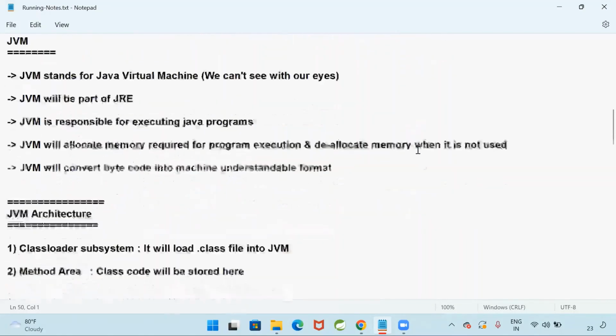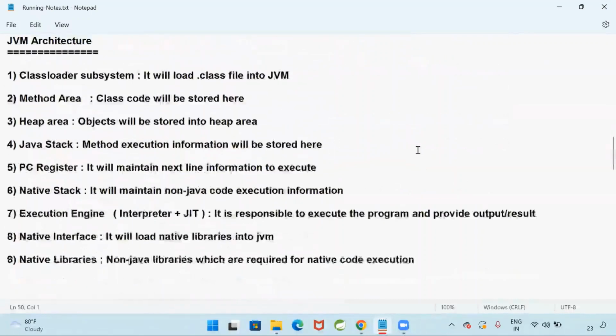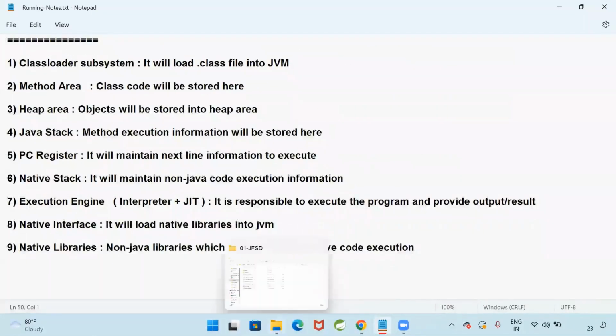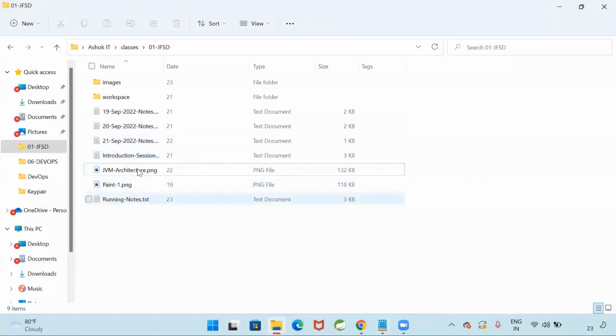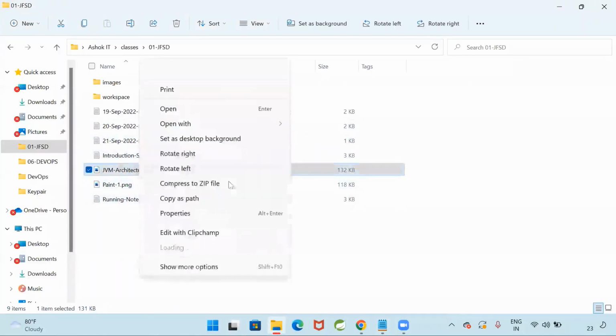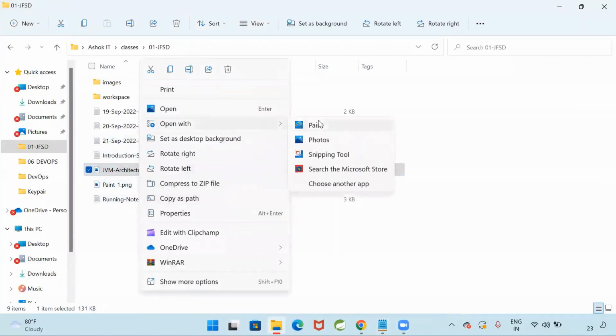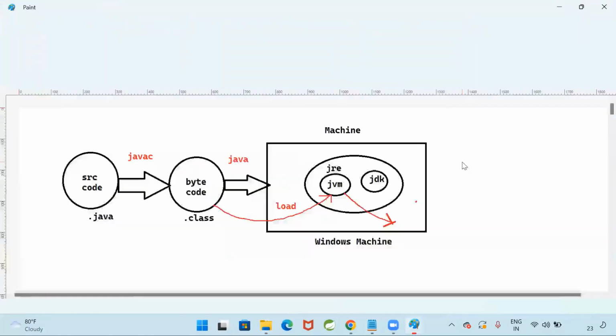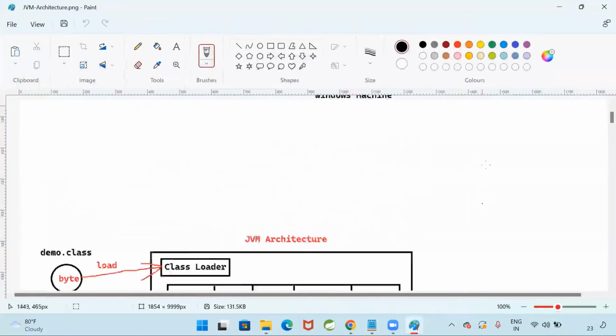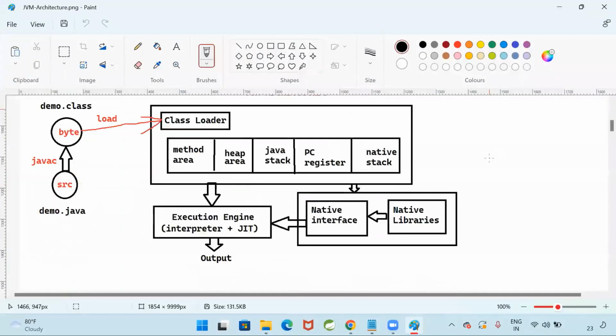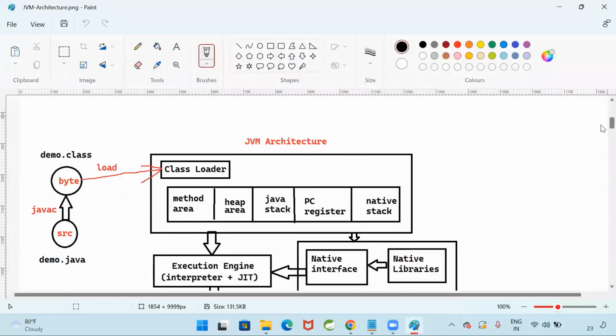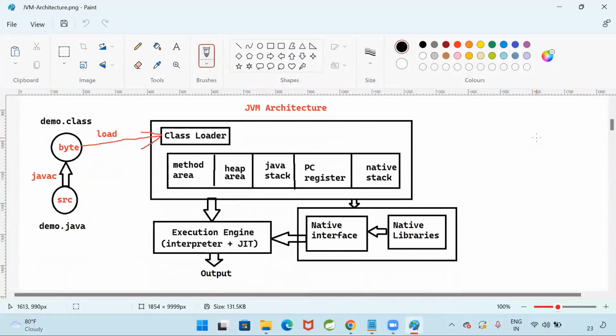So in the JVM architecture, there are several components available. Can you tell me what are the components available in the JVM architecture? Class loader subsystem is available in the JVM architecture. That class loader subsystem is responsible to load the .class file into JVM's memory for the execution.